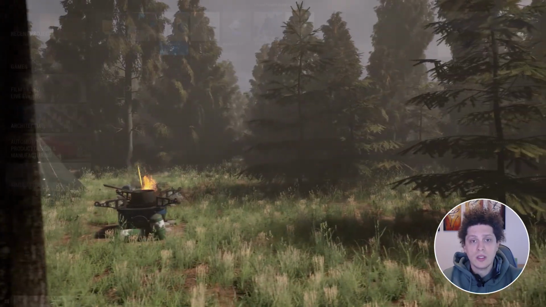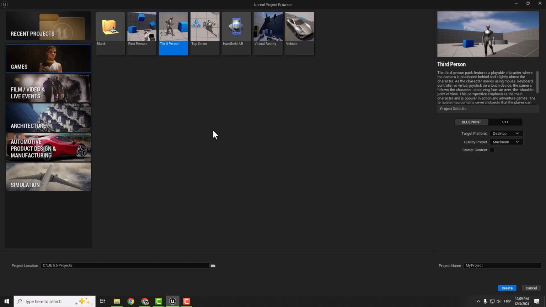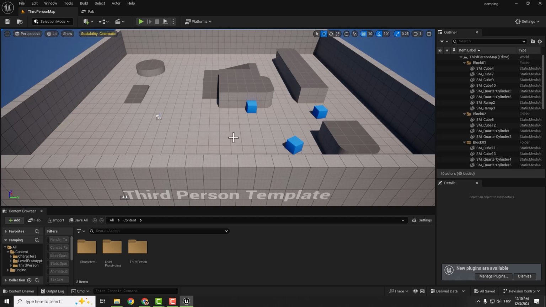Let's start creating. We can start with a third-person template, so go to Games and select third-person, and you can go first-person if you want, it doesn't matter. I just like my third-person view, and name it over here. We are in a third-person template.